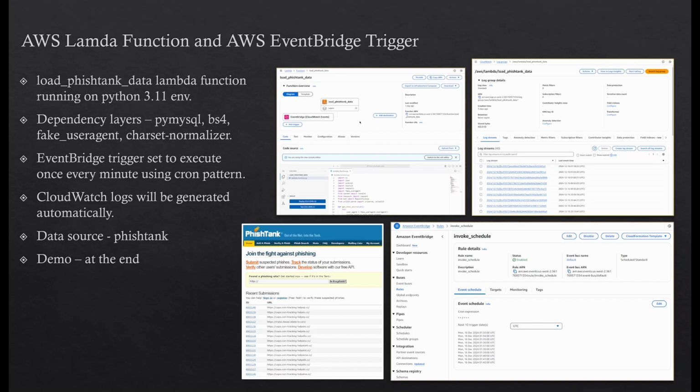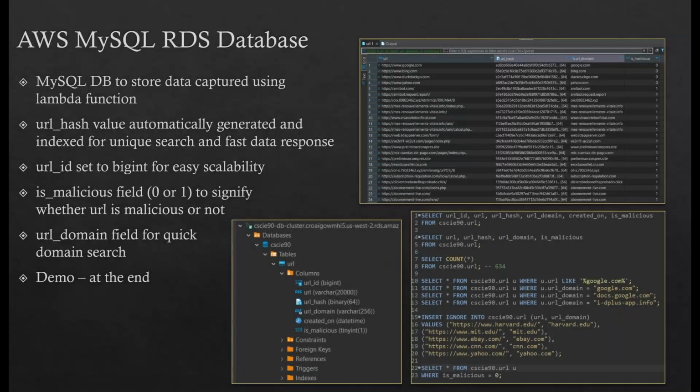The screenshot here shows us the load Fishtank data Lambda function. The Lambda function generates the logs whenever it is being executed. The trigger for this one is the EventBridge trigger that will be executed once every minute. And we have the Fishtank website that is our source for the internet feed. Let's take a look at the AWS MySQL database.